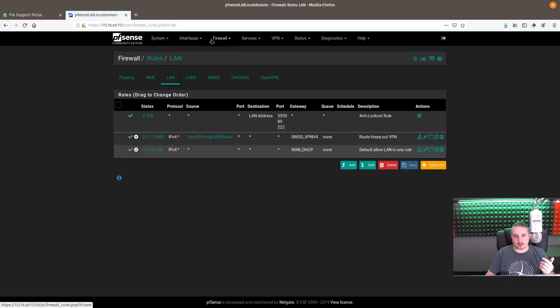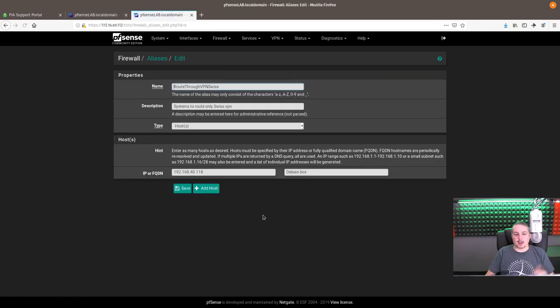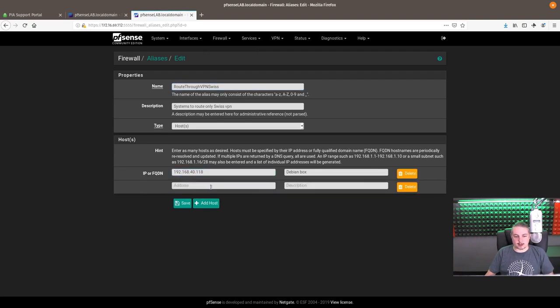And we'll show you. So here is the firewall alias called route through VPN Swiss. And this just makes it easy. So if I have to add another host to this, add host and whatever the IP address of that host, another host.